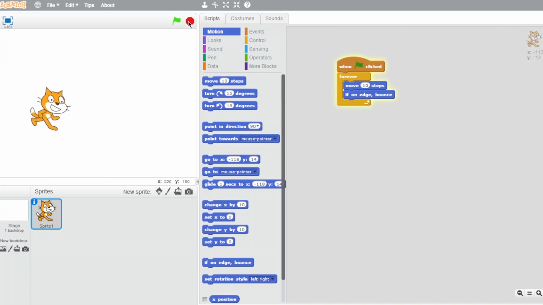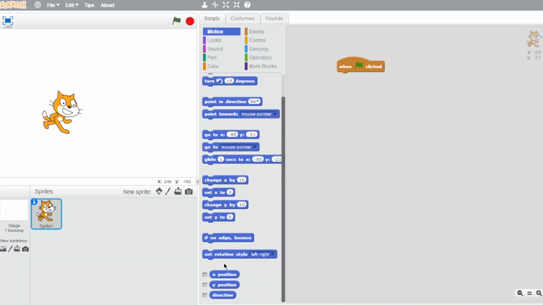So enough for now. I'll just remove all this. After this, you can see set rotation style.